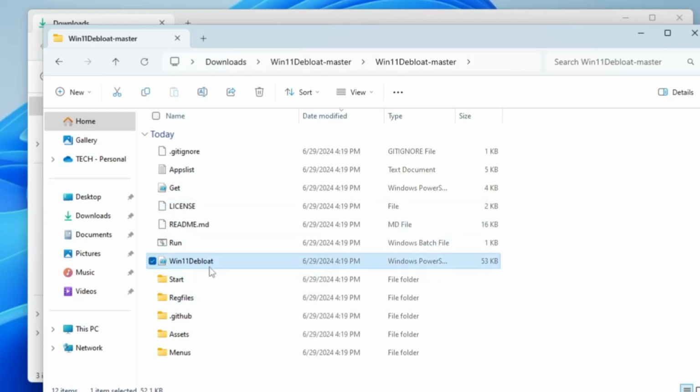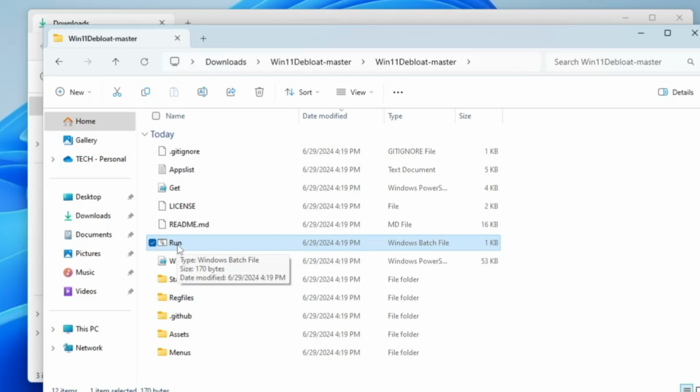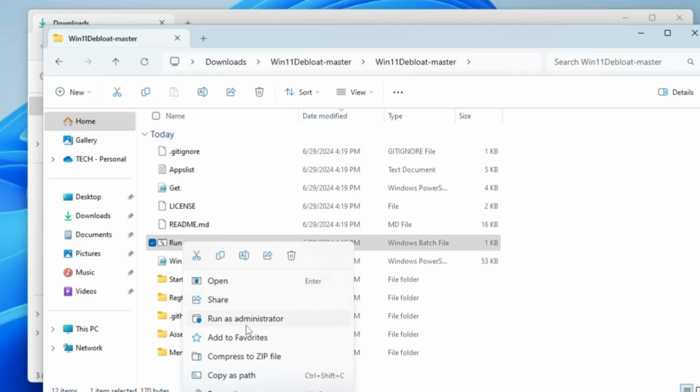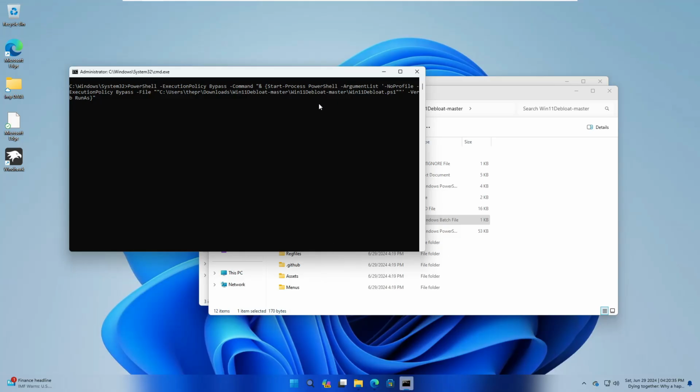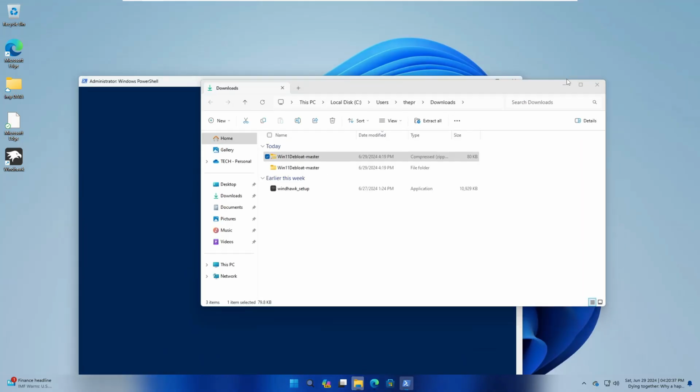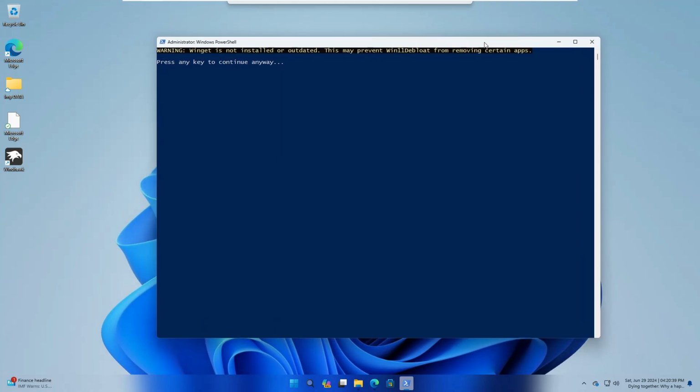Alright, so here you get two different options. Either you can go again with the PowerShell script, or you can just run a bat command. So I will go with the easiest one. Look for the run file, right click on it, click run as admin, click on yes, and the command prompt will come up, and very soon the PowerShell page will be up.